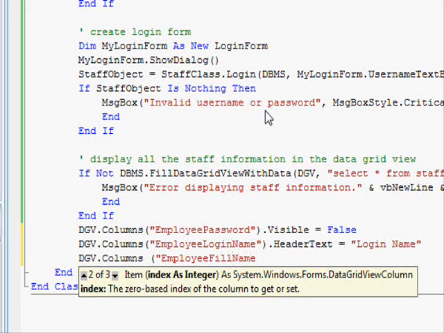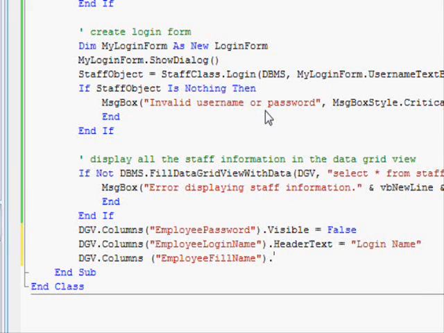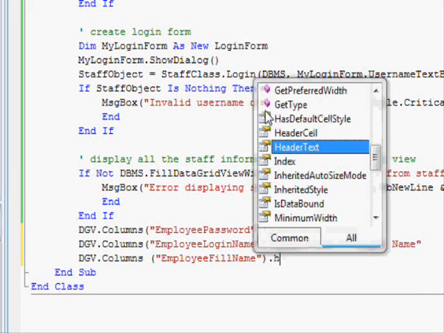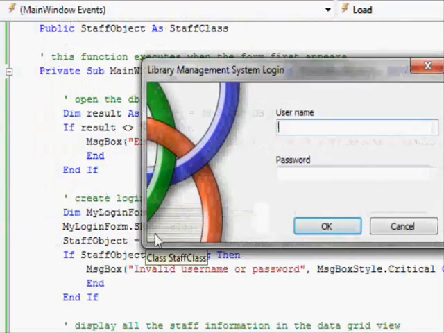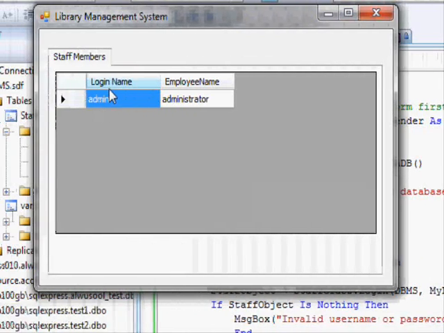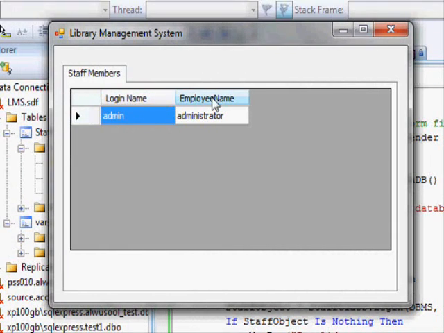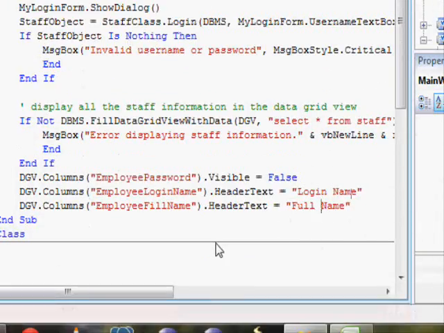DGV.columns of what? Employee full name. Okay. Dot what? This is going to be dot, full name dot header text equals full name. That's it. And now we run this again. Admin 123 go. You can see here now that the names are more friendly.